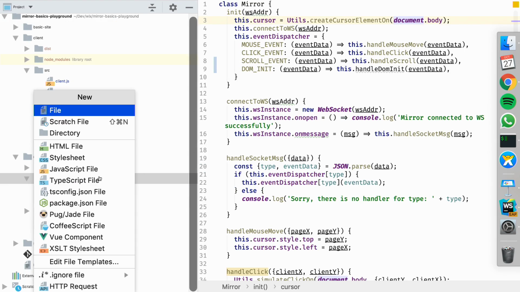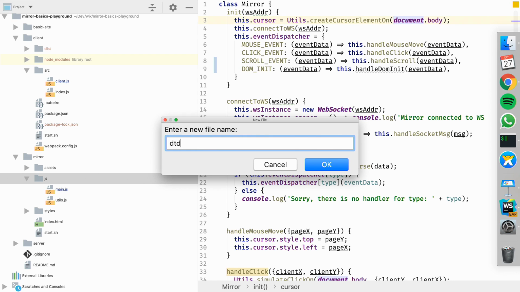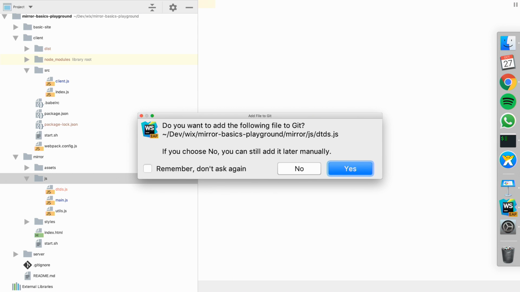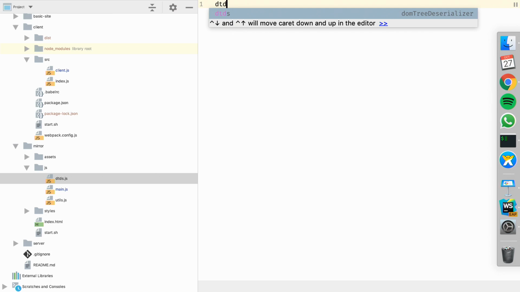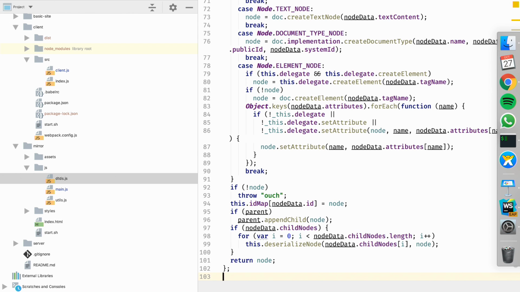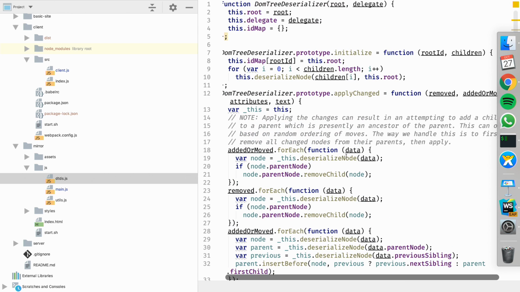I'm going to create a new file called dom3 deserializer. Yeah, it's pretty hard for me. So we're going to write it from scratch. Are you ready? dom3 deserializer. Wow, I'm writing fast. Wow, light speed. We are good in Israel.